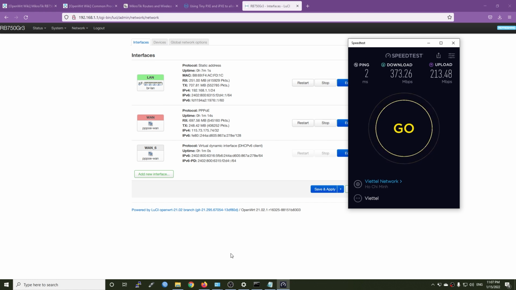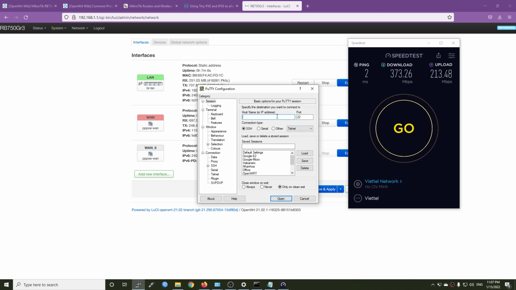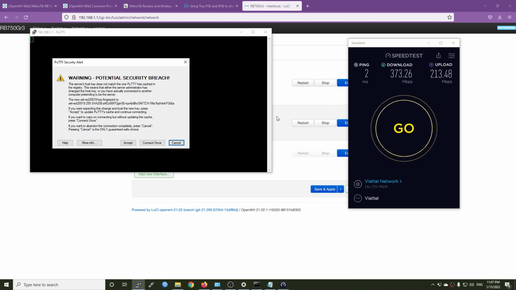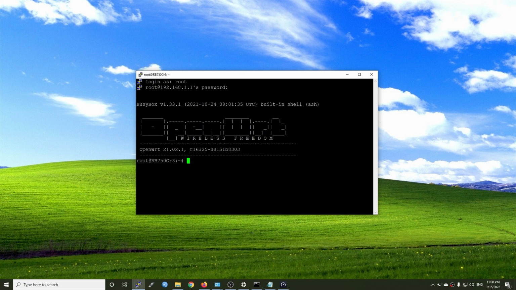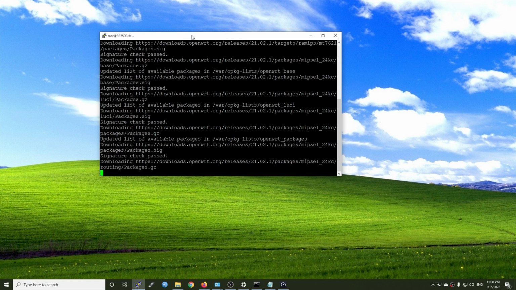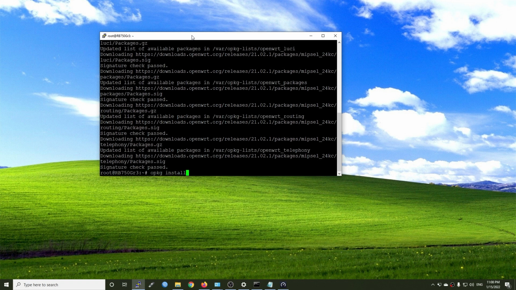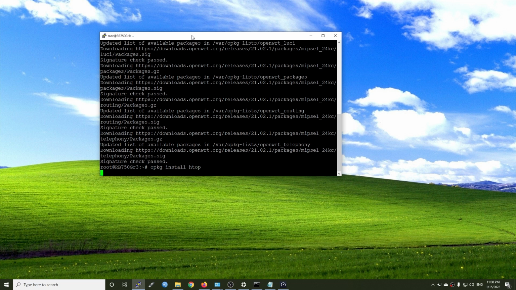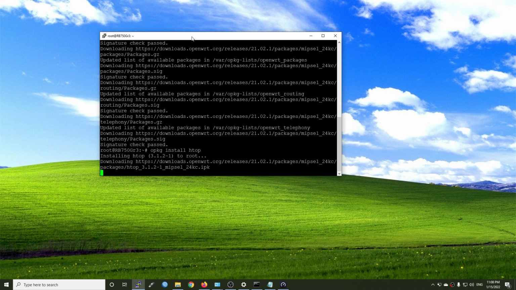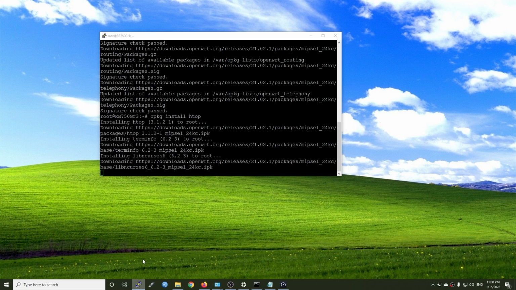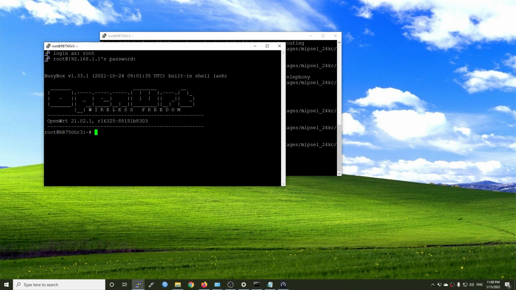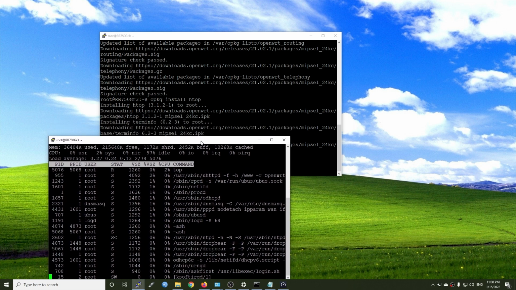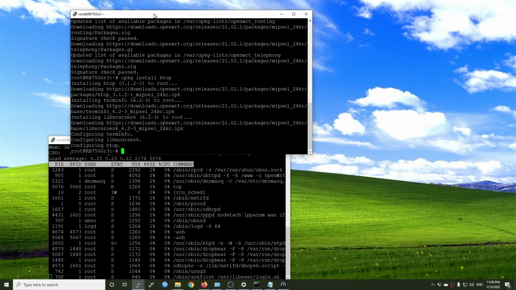So let me establish an SSH connection to the router and let's check further. 192.168.1.1, accept. Right, so the login will be root and your password. So let's run opkg update, and then opkg install htop. So I'm going to open another SSH connection to the same router. Root, and the password. And for this terminal, I'm going to run htop.